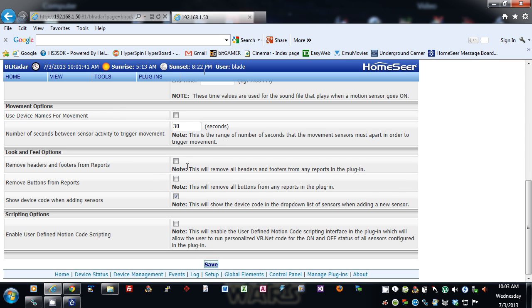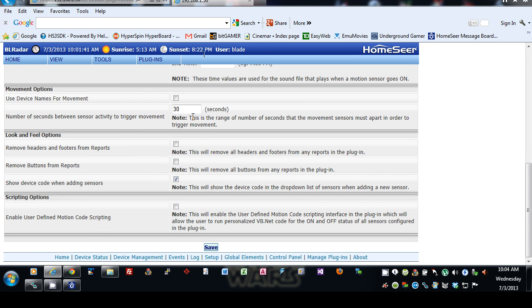Remove headers and footers from reports. That'll just remove these HomeSeer headers and footers from reports in case you want to put the report inside of HS Touch or another touchscreen interface. You can even remove buttons from the reports. So this will remove all buttons from any reports in the plugin, so that just the report itself shows.